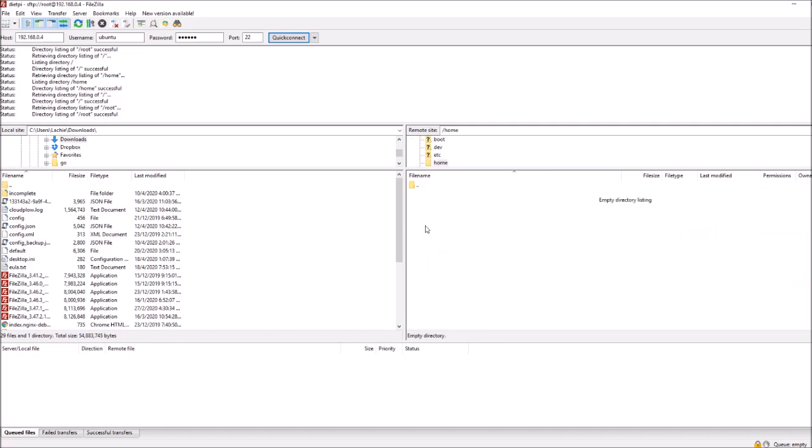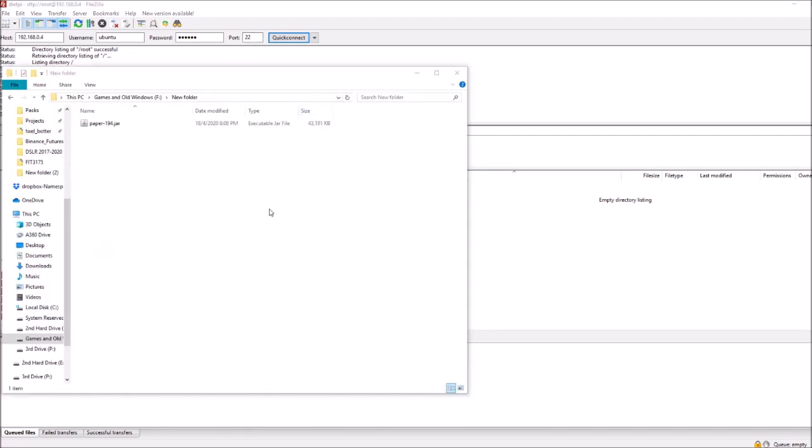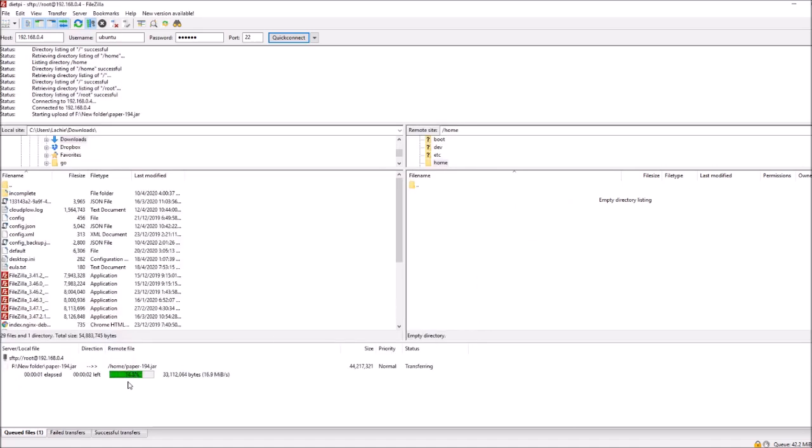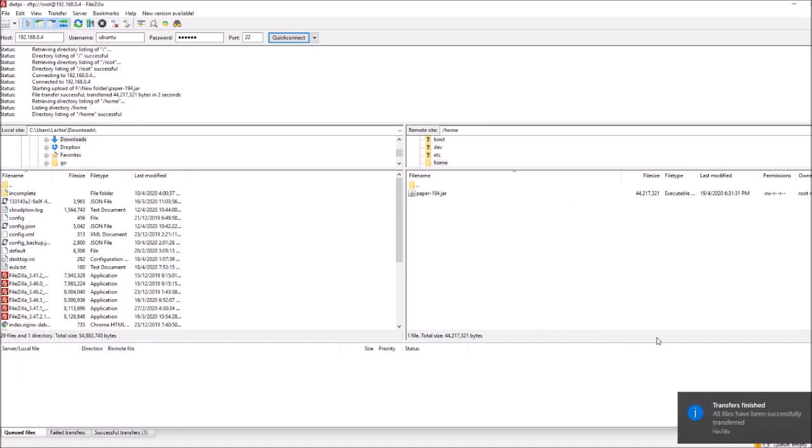And then we want to go into the home folder. And then what we want to do is just open up our Explorer, find the download for the paper.jar. And then all we got to do is just drag that over into here. As you can see, it's just transferring there. And then we'll just be let known when that's all done.